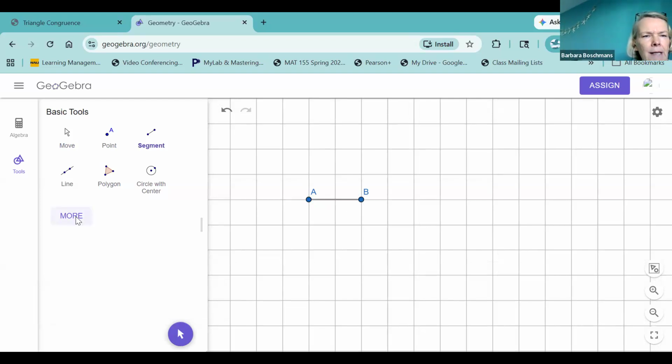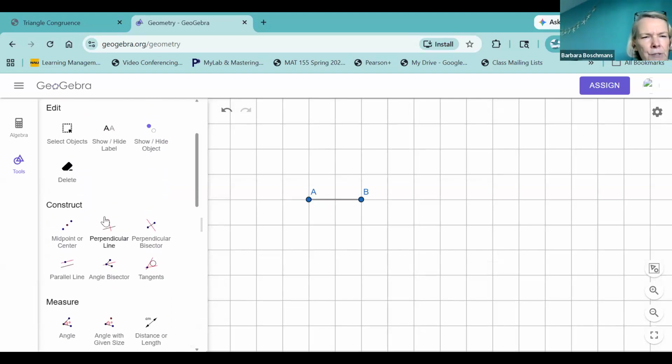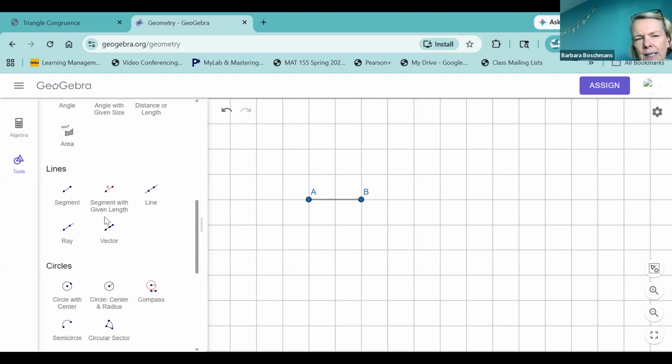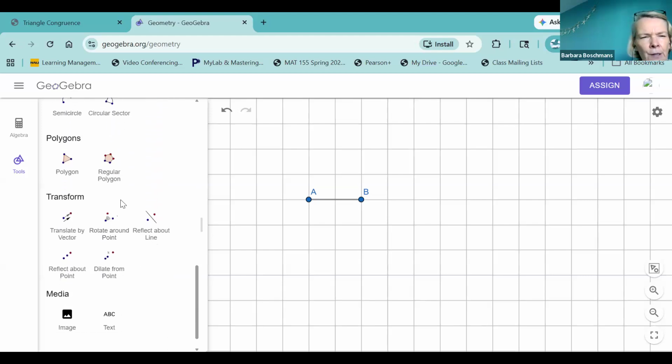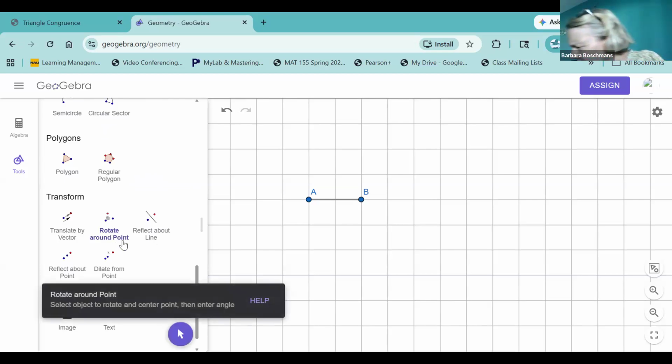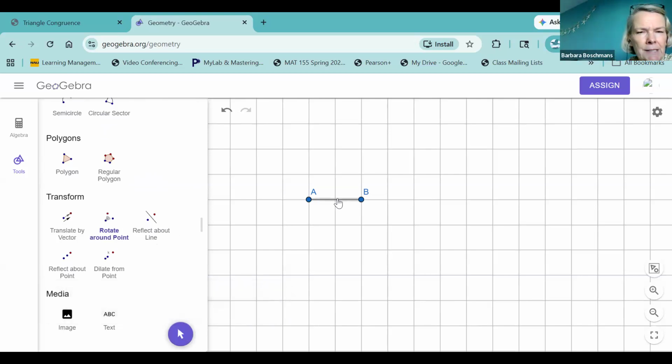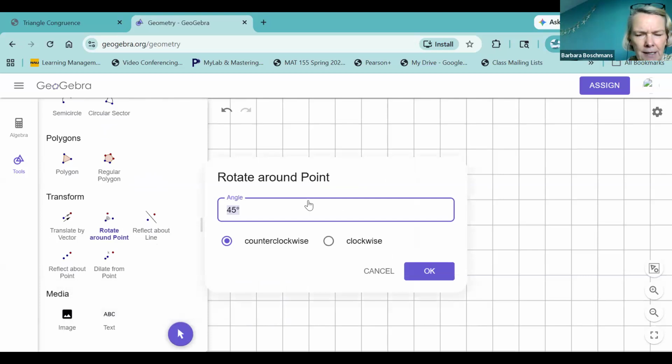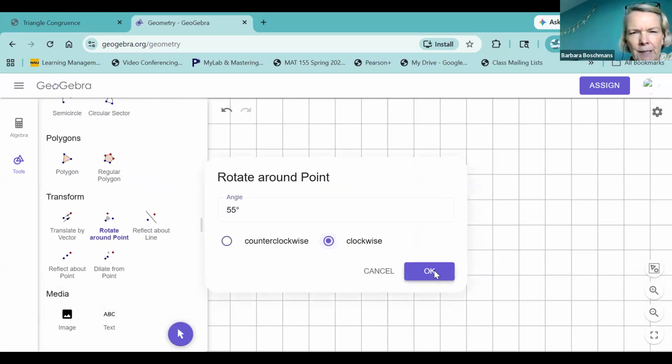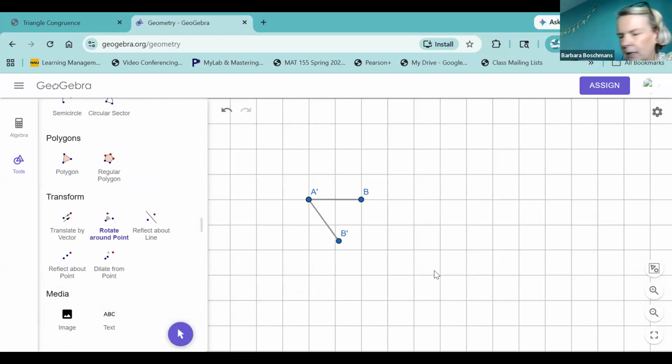So go ahead and click on more, and we're going to scroll down. In order to get the 55-degree angle, I am going to rotate it around the point. So I'm going to click on rotate. I'm going to click on the segment, in the middle of the segment, and then click on A. And I don't want 45, I want 55. I'm going to go clockwise, if you think that would make it go down. And I'm going to click OK.